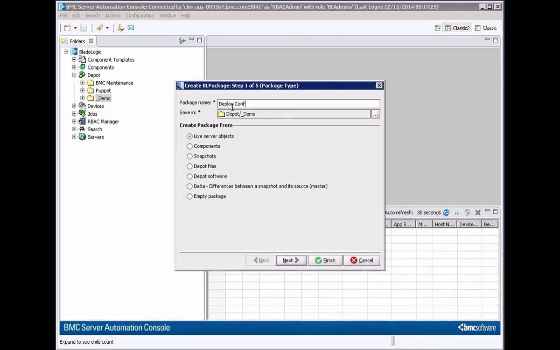You can create very complex BLPackages, but for this demonstration we're going to keep it simple and deploy a single configuration file, the host file. It's used to map host names to IP addresses. You can later deploy this BLPackage and the host file it contains to other managed servers that run Windows.